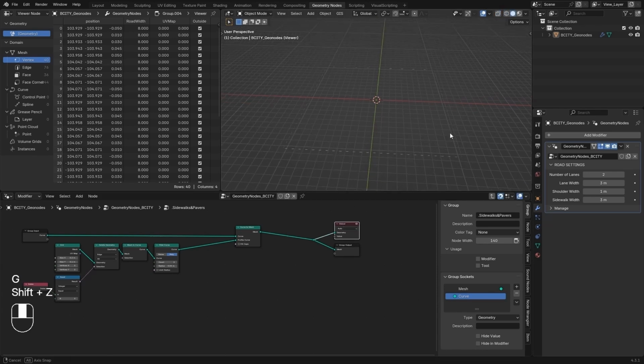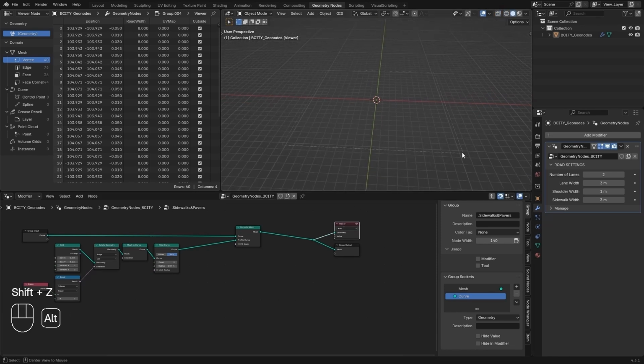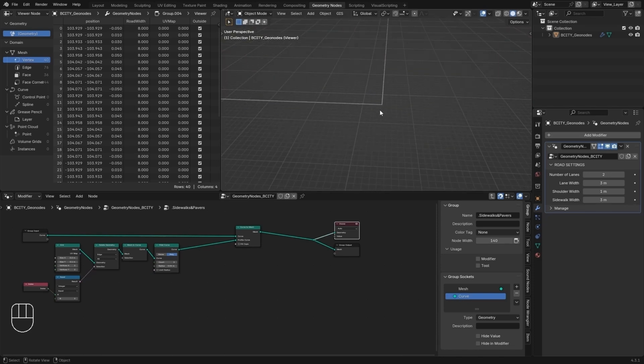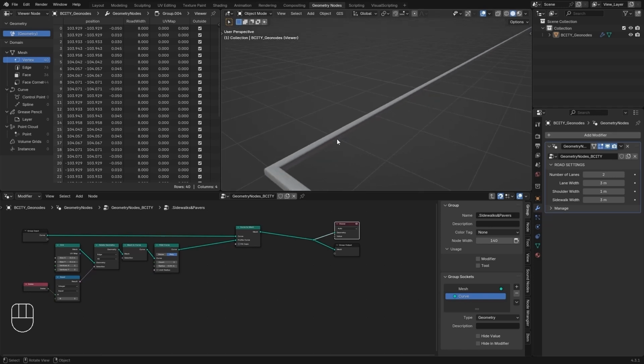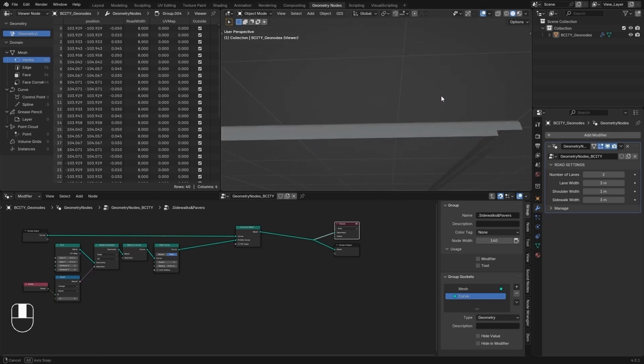That should be good. I'll remove the viewer node and plug this curve into the profile curve input of our curve to mesh node. Let's also check our outputs.